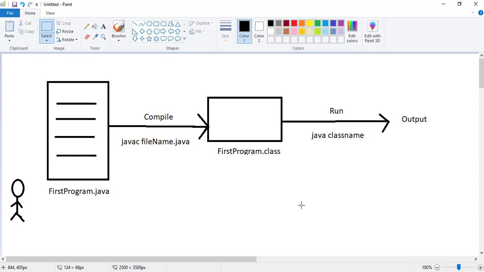In this session, we would like to understand how we write a Java program, how we compile it, and how we run it. Before trying to write a program, let's try to understand what the structure of a Java program is.